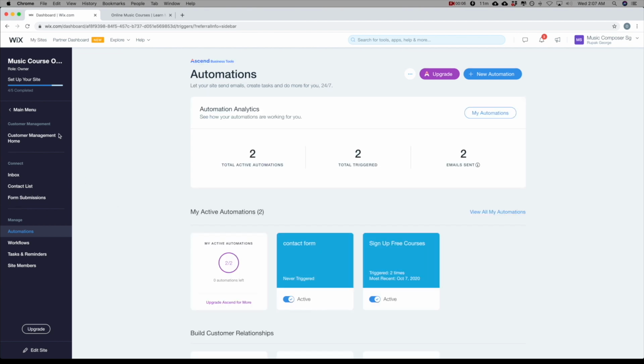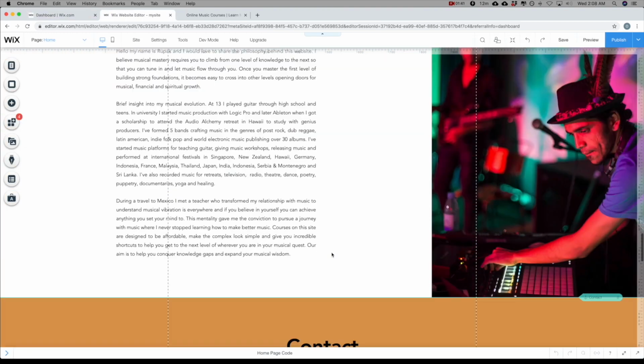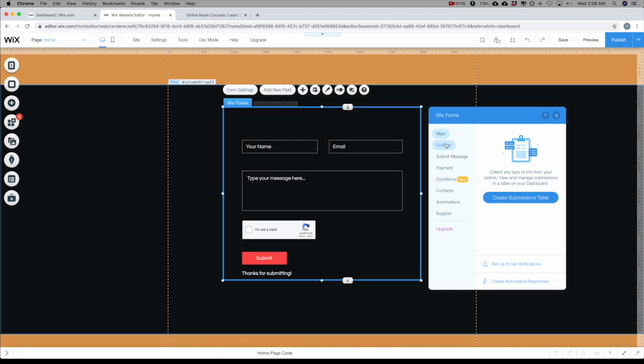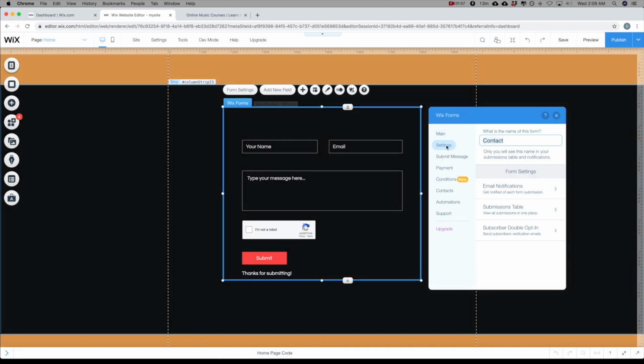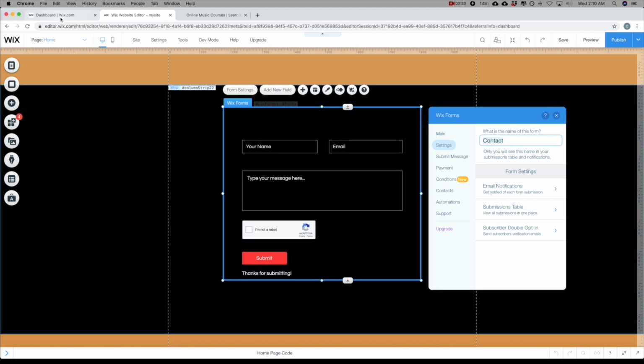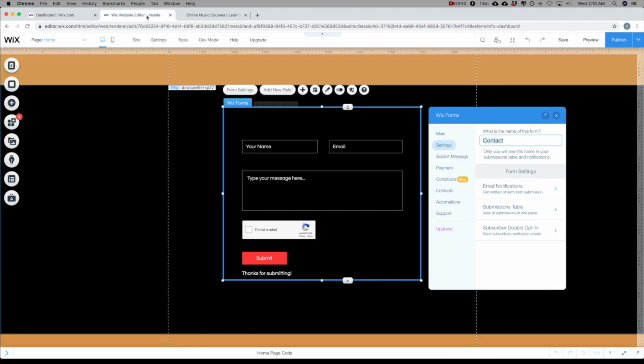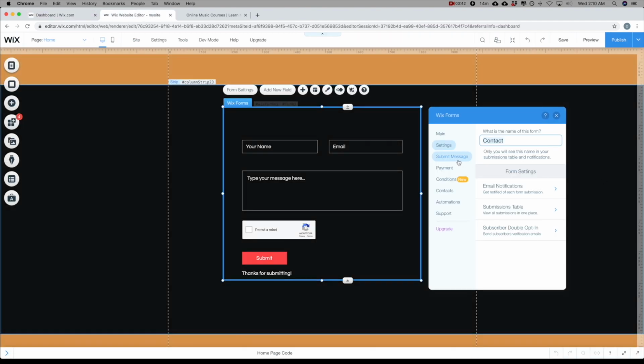So let's go into our editor and let's look at how we can see these form submissions in our editor. So let's go to the contact form, for example. And let's go to form settings. And so I can change the name of the form over here under settings. And if I go here to the automations, I click form name, I can see that this is the form name. This is how I can know what I'm assigning my trigger to.